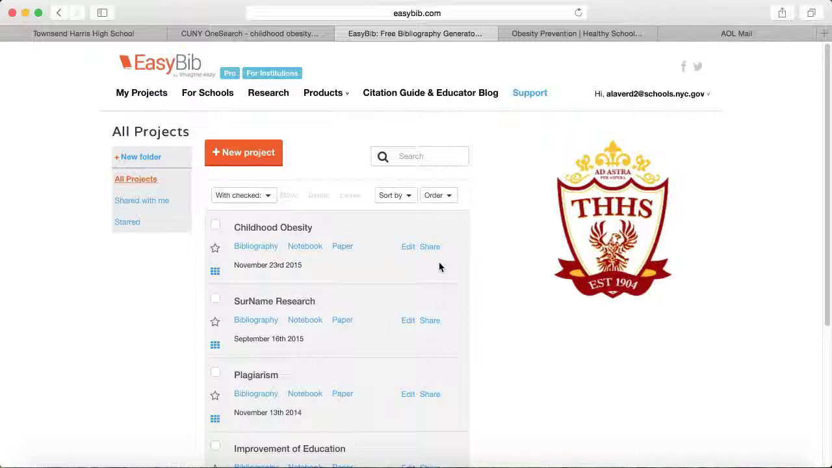So on your own, when you have some time or in a later tutorial, you can explore these other options. The edit and share are pretty obvious. You can edit your bibliography and you can share it as well. But these three tabs, there's a lot of great features. So the one we're going to work on today is bibliography, so you will click it.